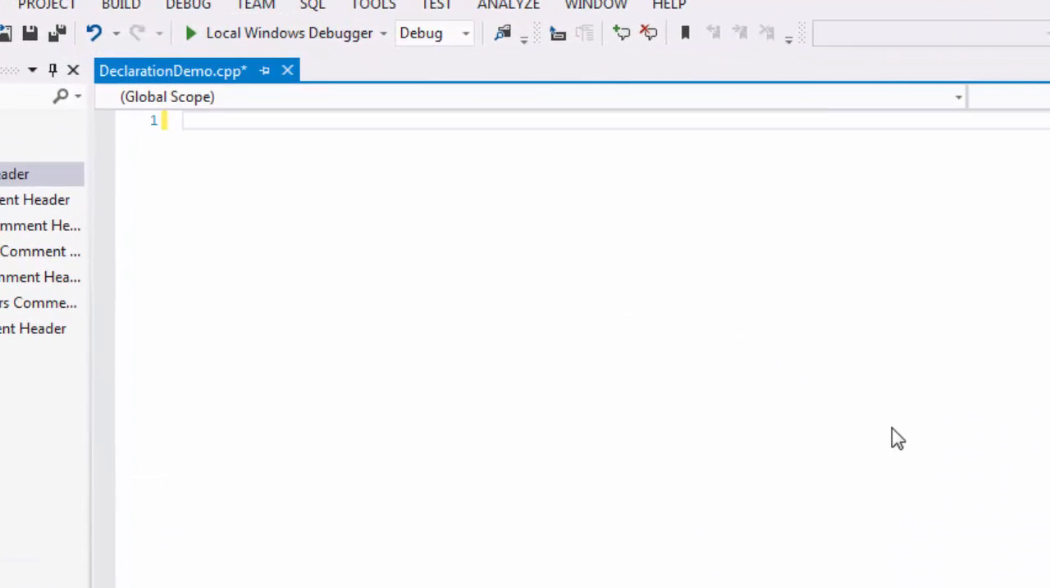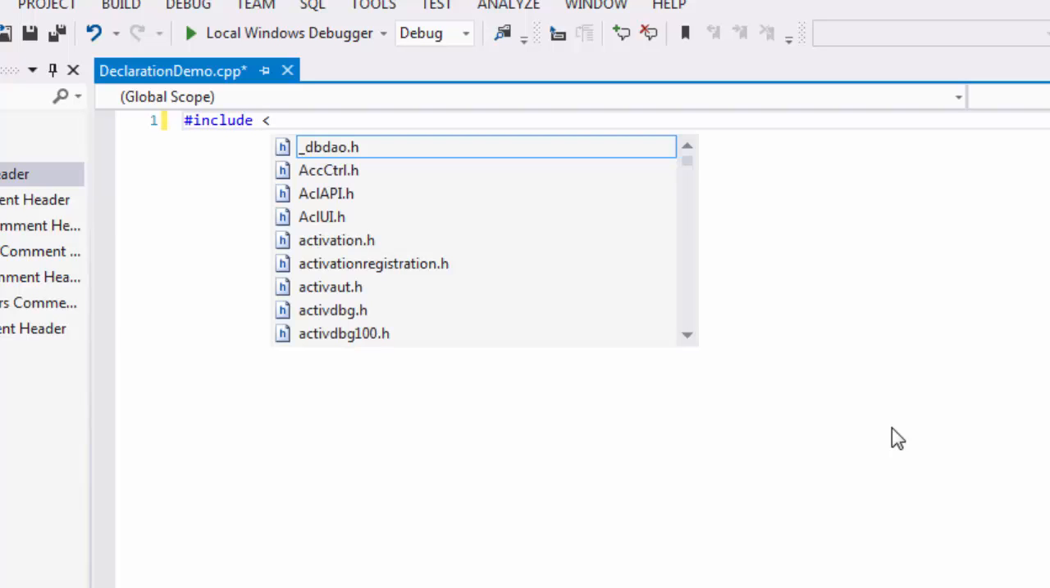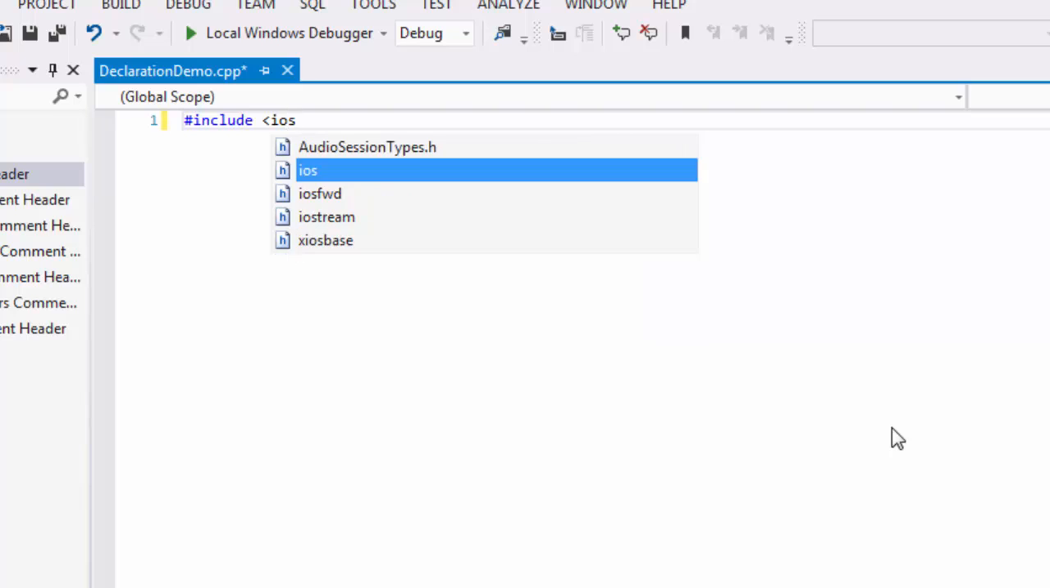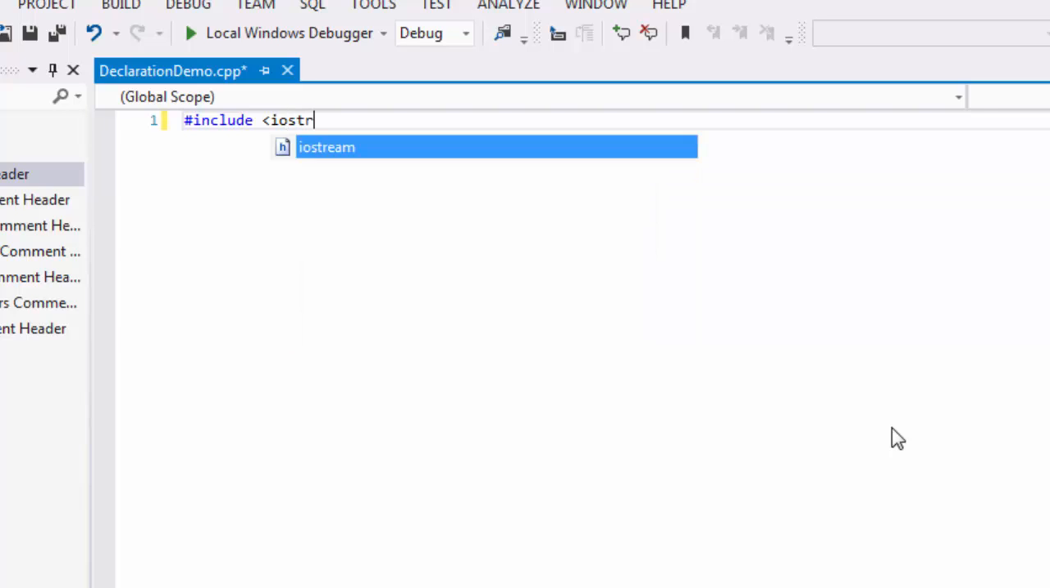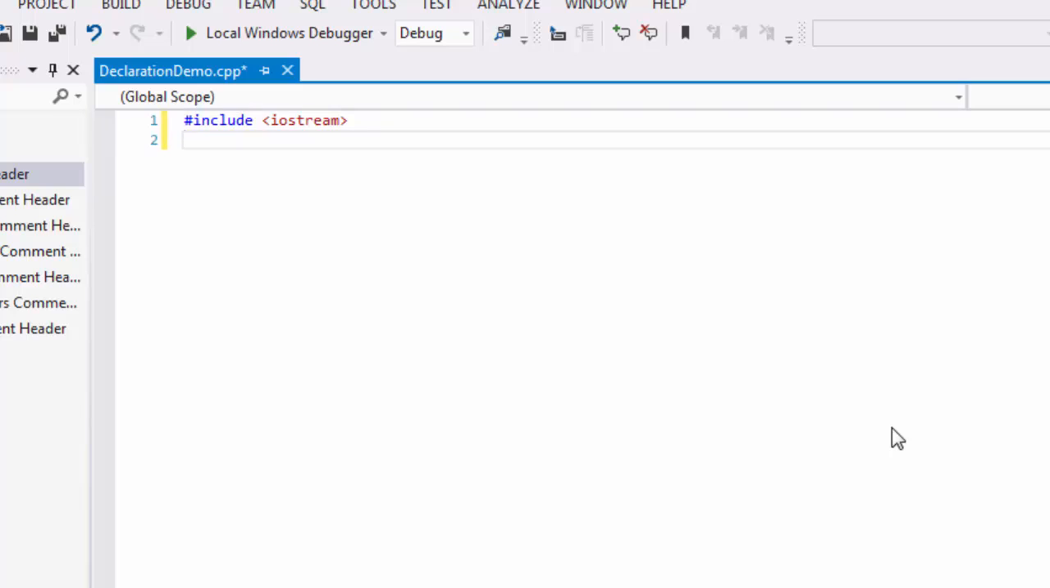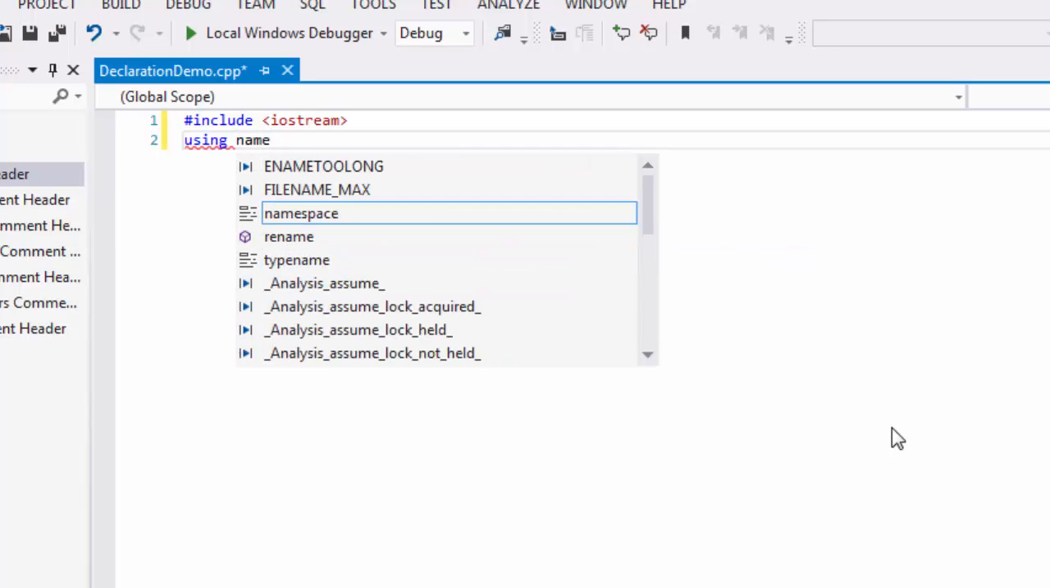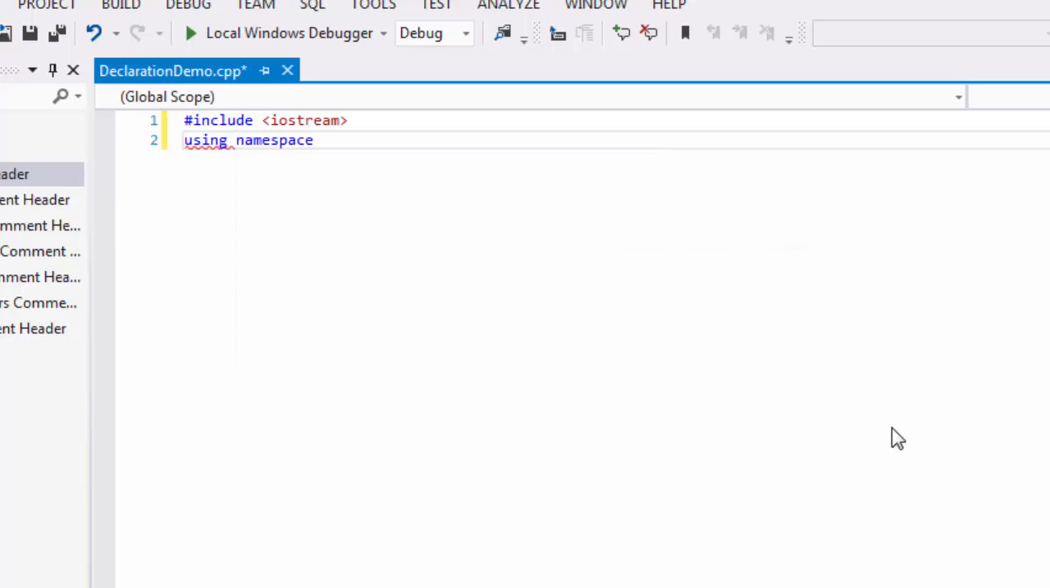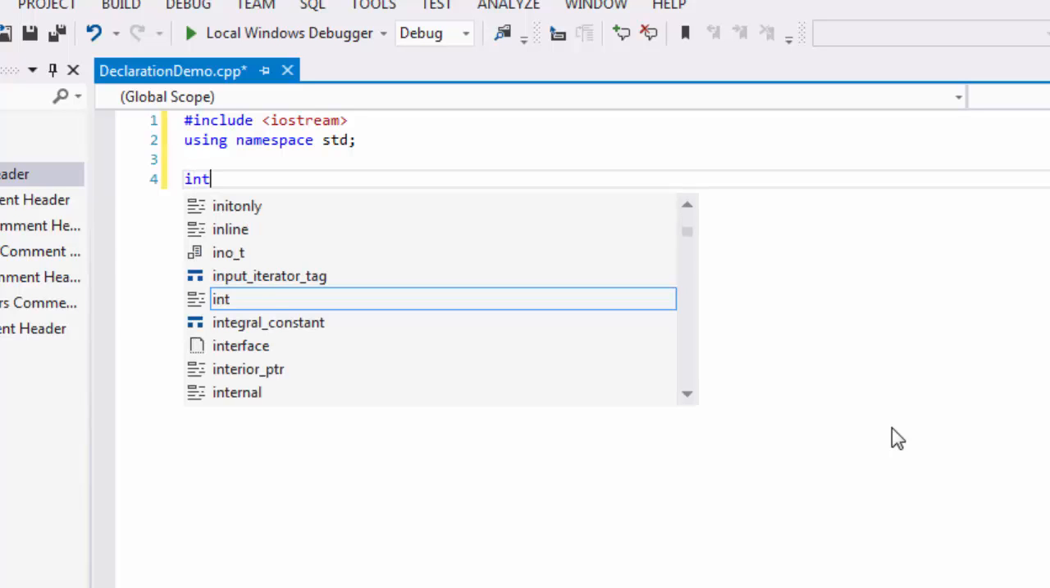And now we're going to write the beginning of our program. So we're going to include the IOStream library so that we can send output to the screen and get input from the keyboard. We're going to use namespace standard so that our program will be differentiated from other program names.